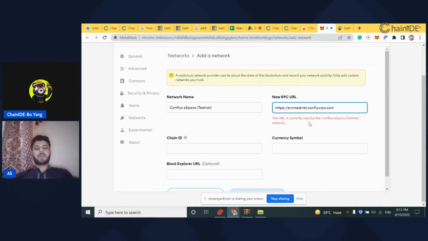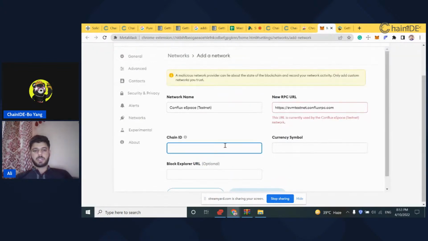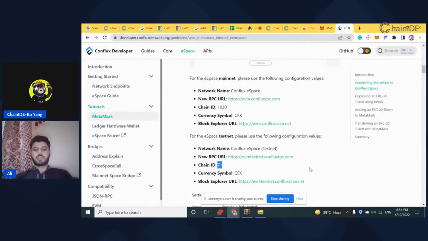I have already added it. If you add it for the first time, it will be successfully added. Because I already have it, it will not be repeated; it can be added only once. Here the symbol is CFX. The Conflux currency symbol is CFX, which represents the Conflux coin.